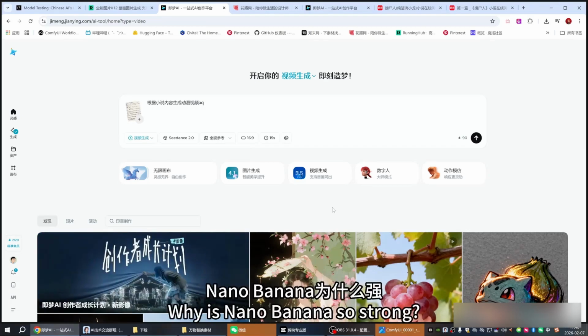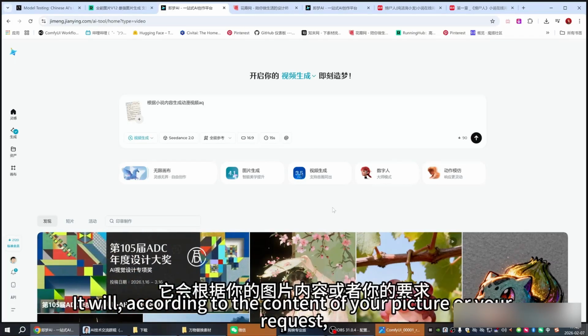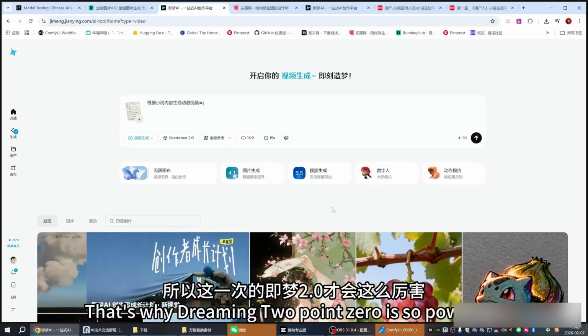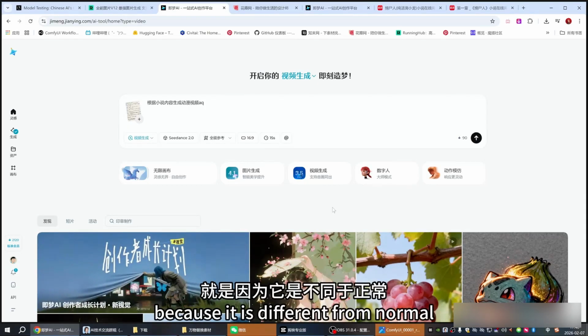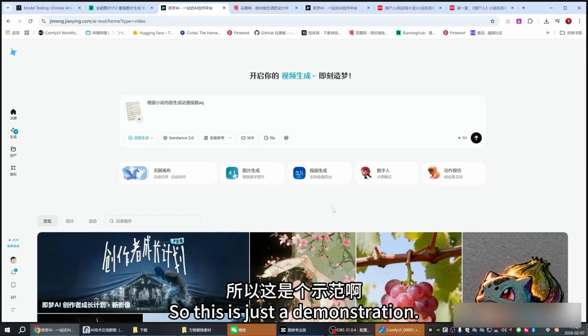Why is NanoBanana strong? Because it is a multimodal image generation model. It will first process your image content or your requirements with an agent, and then generate the picture. That's why Seedance 2.0 is so powerful. It is because it is different from the normal video generation model. Okay, so this is a demonstration.